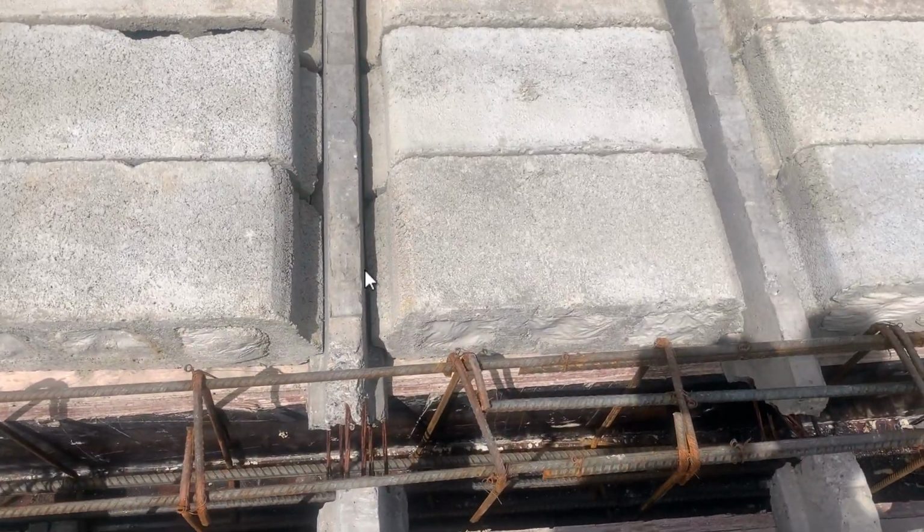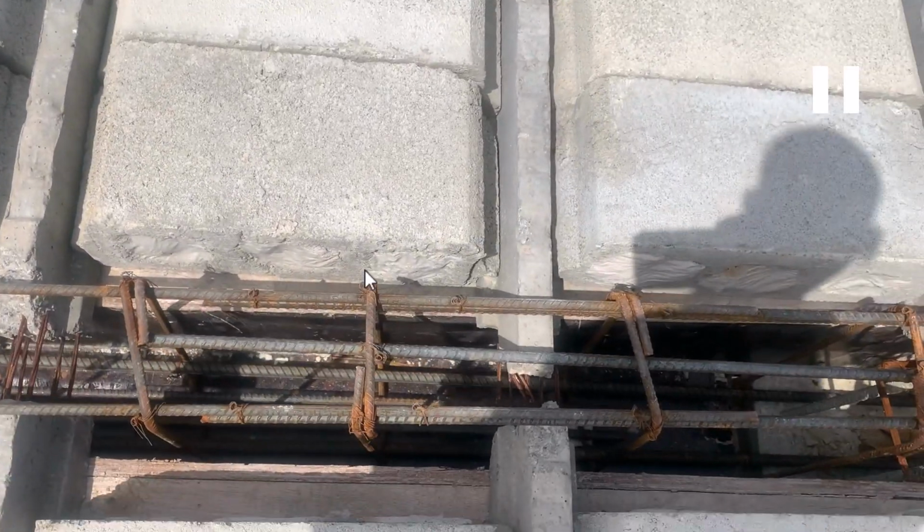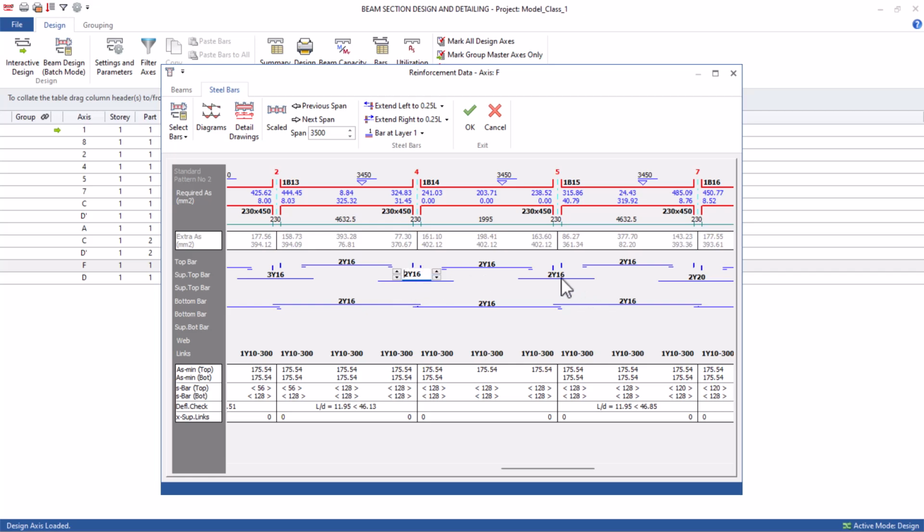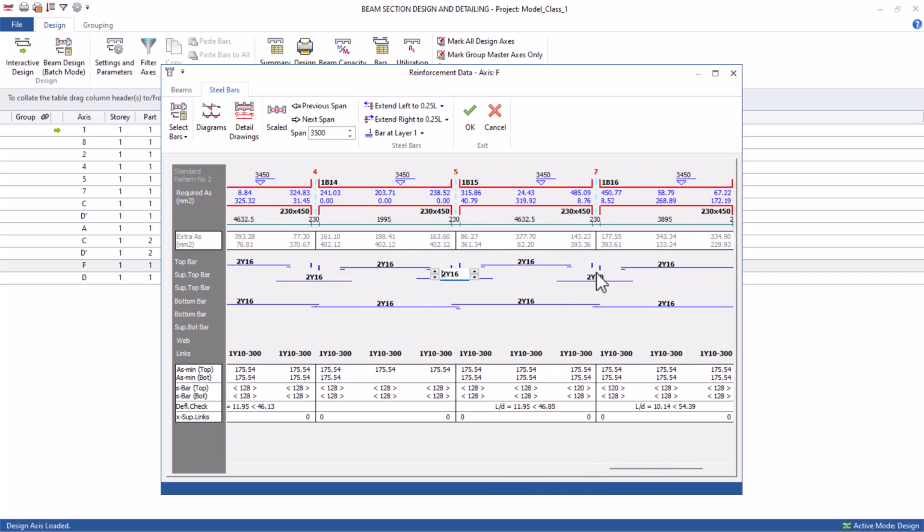So like I said earlier, this is the reason why two structural engineers can design the same structure. Some persons will have lesser tons of reinforcement, while other persons will have a very high ton of reinforcement. So coming back to our software, we see 2y16 here. This is okay. 2y16 is okay. And at this point, it has provided 2y20. So let's say at this support, 2y16 is not sufficient. We can choose to increase this to 3y16.